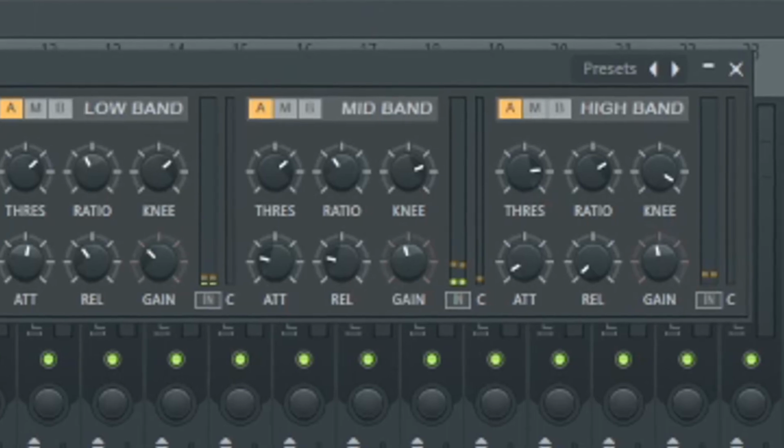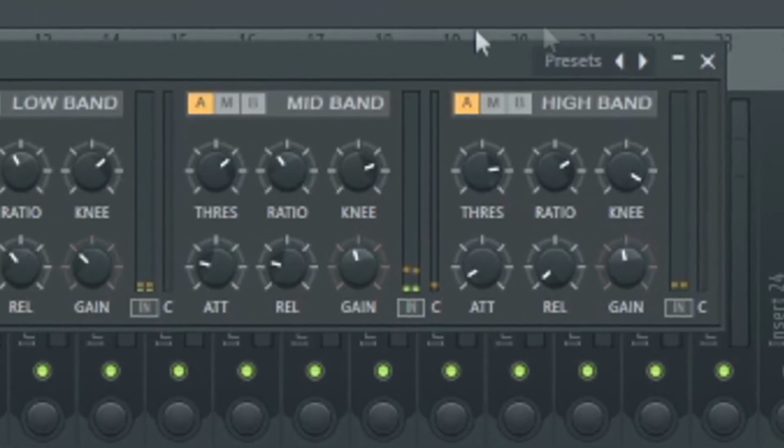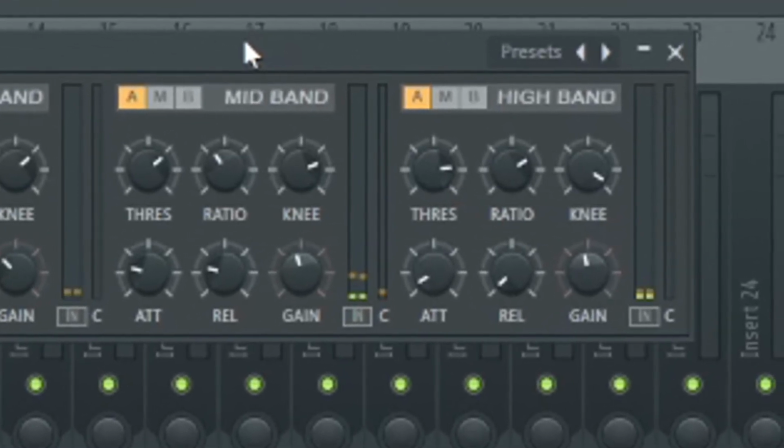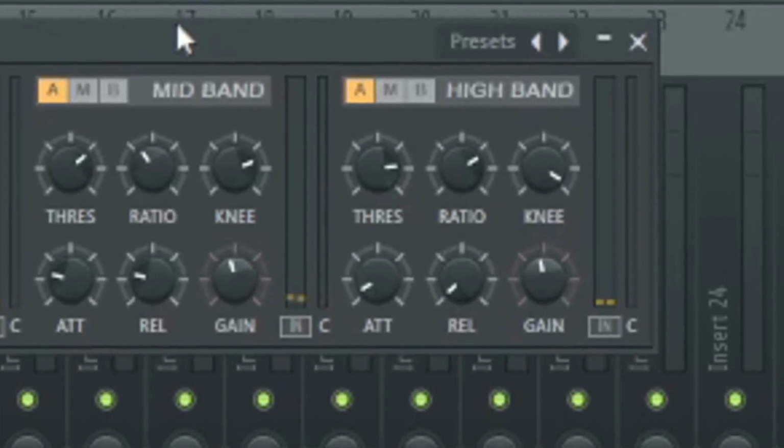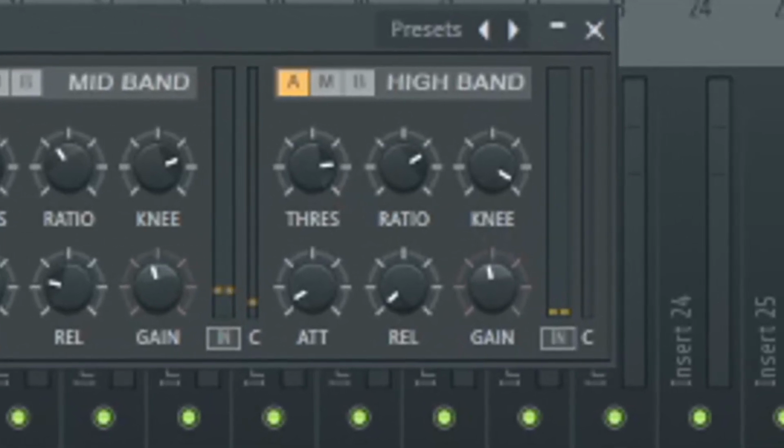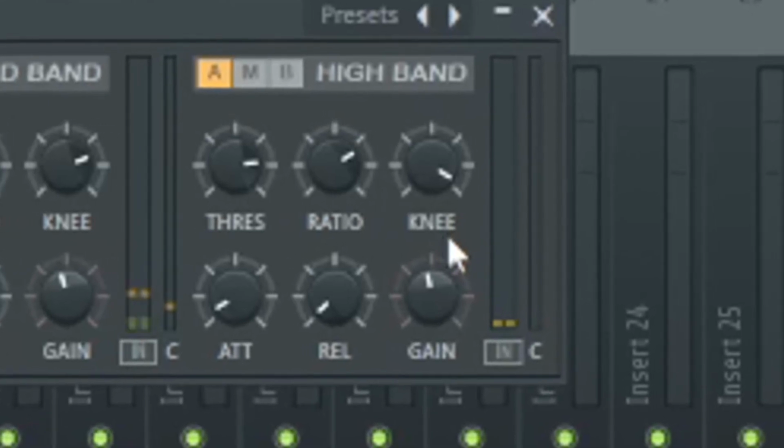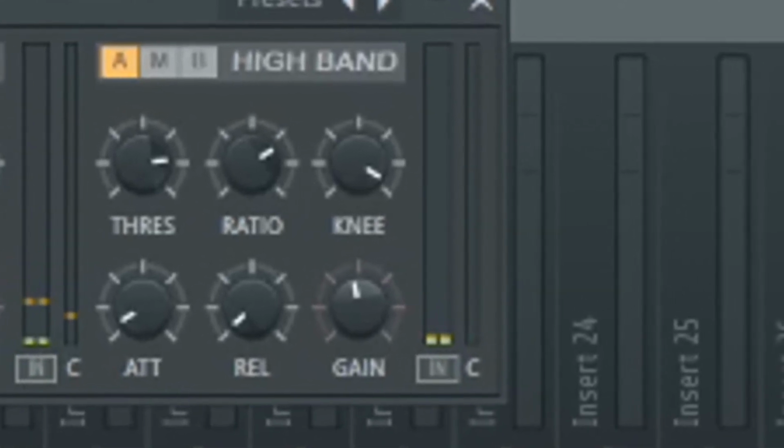And finally, for the highs, I got a threshold of -11 decibels, a ratio of 3.4 to 1, a knee of 96, an attack of 5.1 milliseconds, a release of 19 milliseconds, and a gain of 4.1 decibels. And with that, your vocals sound like this, very bright, very crispy, you could say.